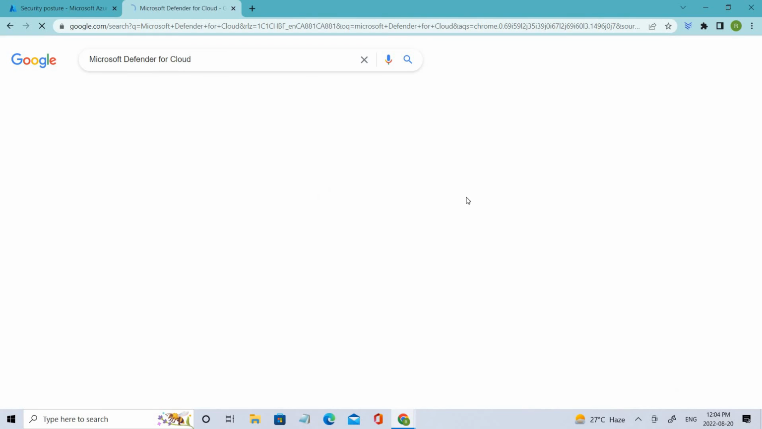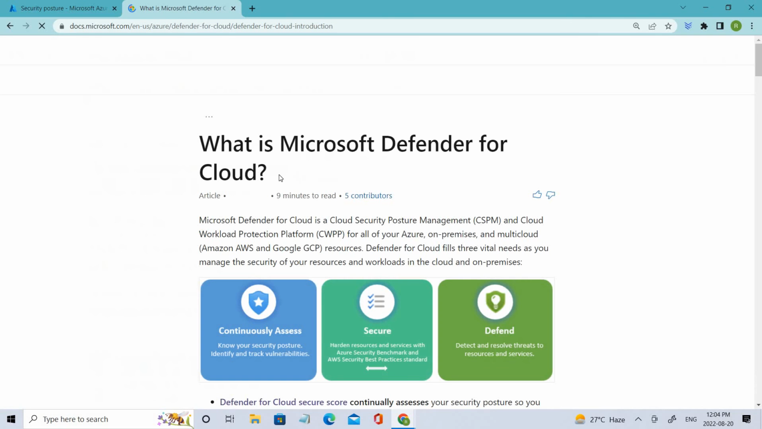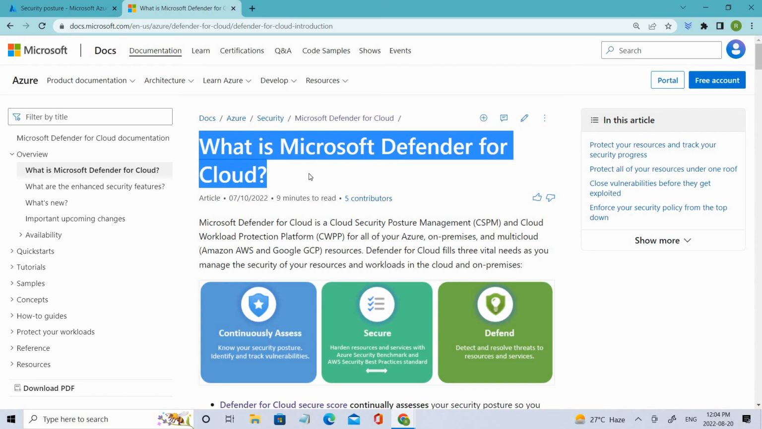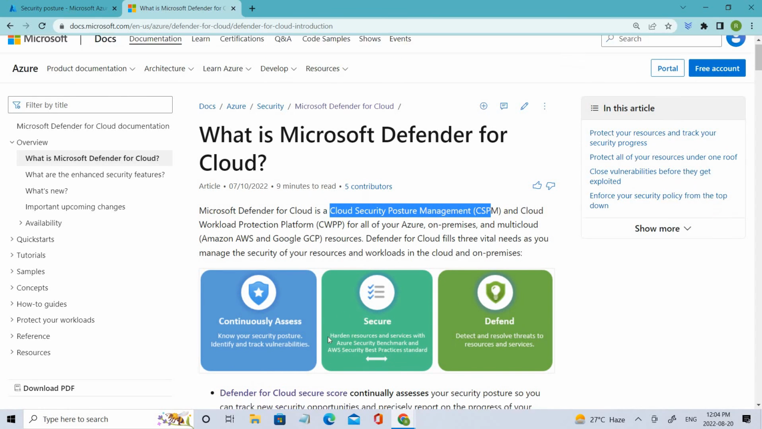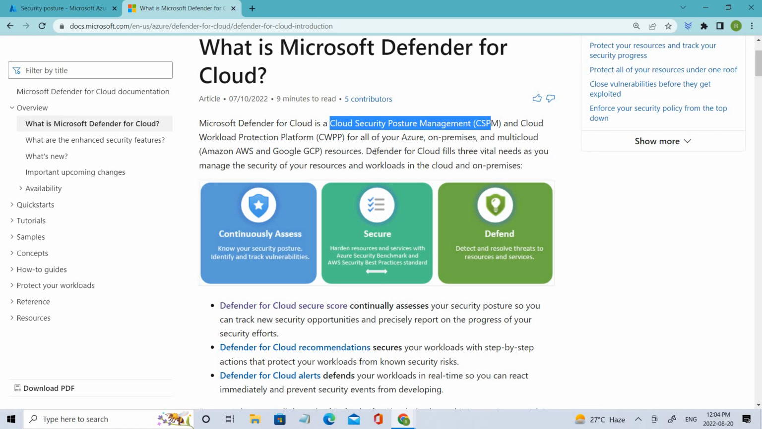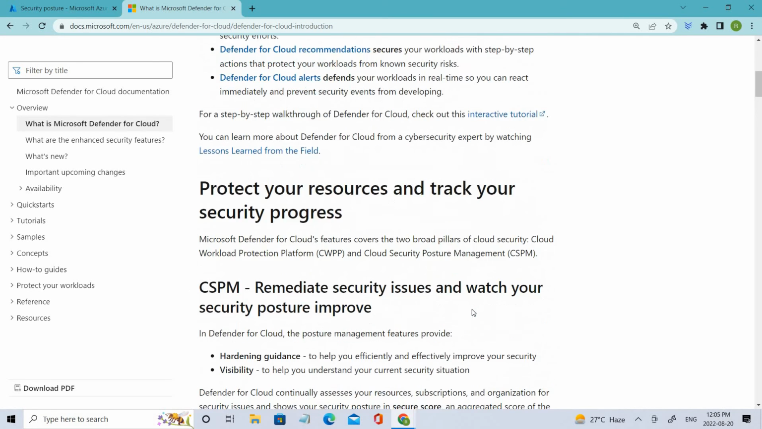So you can just search here, and you'll be redirected to the docs, and here you go. It's also known as Cloud Security Posture Management, which is CSPM, and also the Cloud Workload Protection Platform. You should have an idea of what exactly these terms are. In the section below they have mentioned what these two are. And the other features are continuous assessment, secure, and defend. Let's see what features they have.